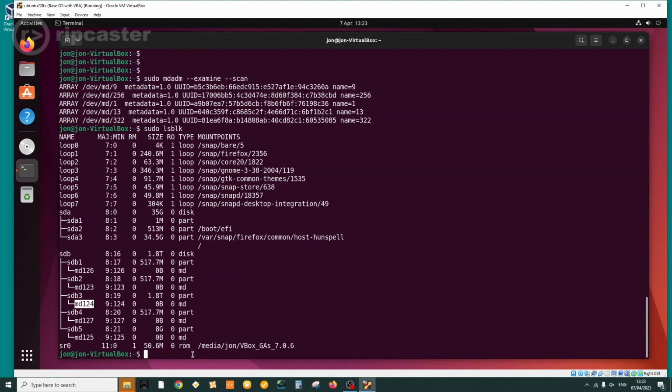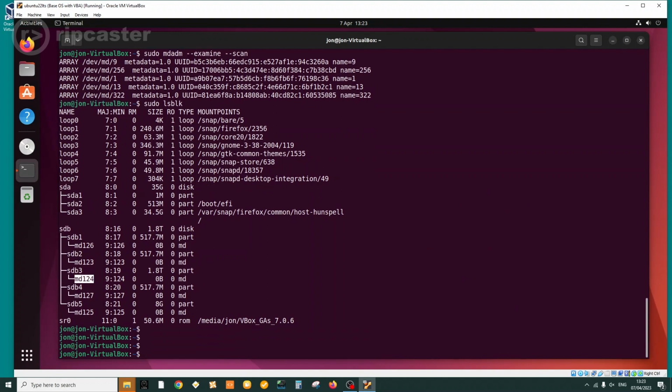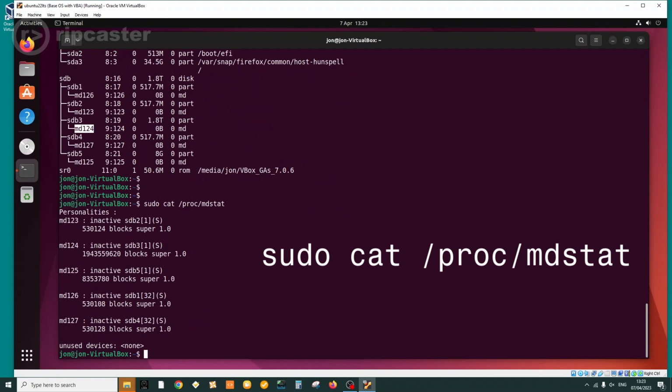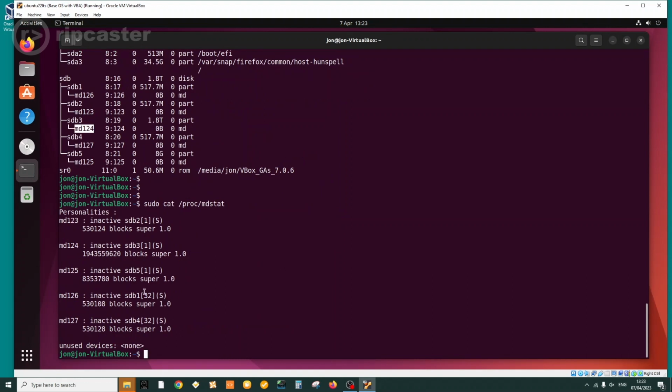Okay, so next, let's just have a little look at the status of the RAID arrays. So I'm going to type out /proc/mdstat, and again it's telling us here what the different personalities of the RAID arrays are on this unit. And again, look at the number of blocks. You can see that this is the one, SDB3, and that's the one with the most blocks in. It's the biggest one, the 1.8 terabytes.